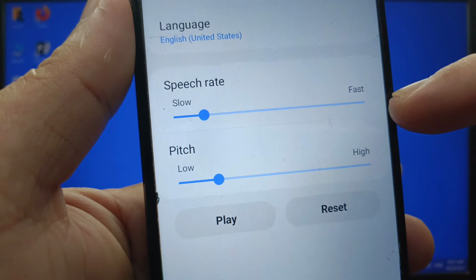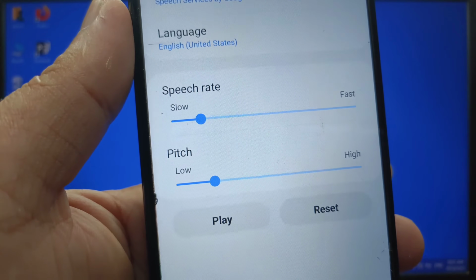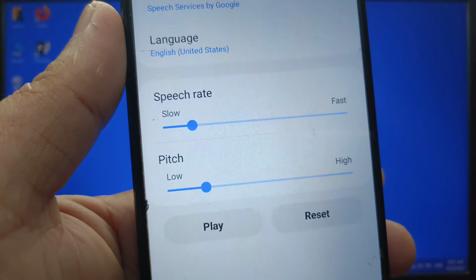And okay guys, that's it. We have successfully adjusted pitch for Google Text-to-Speech on Samsung Galaxy A02.